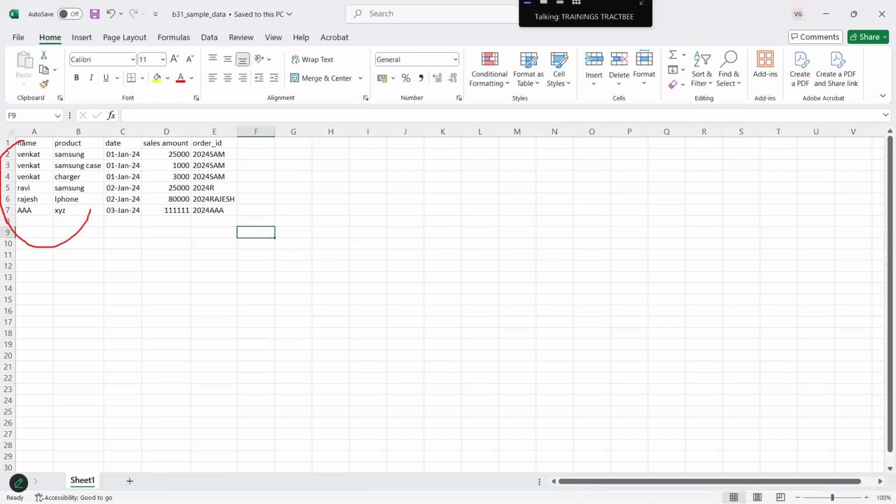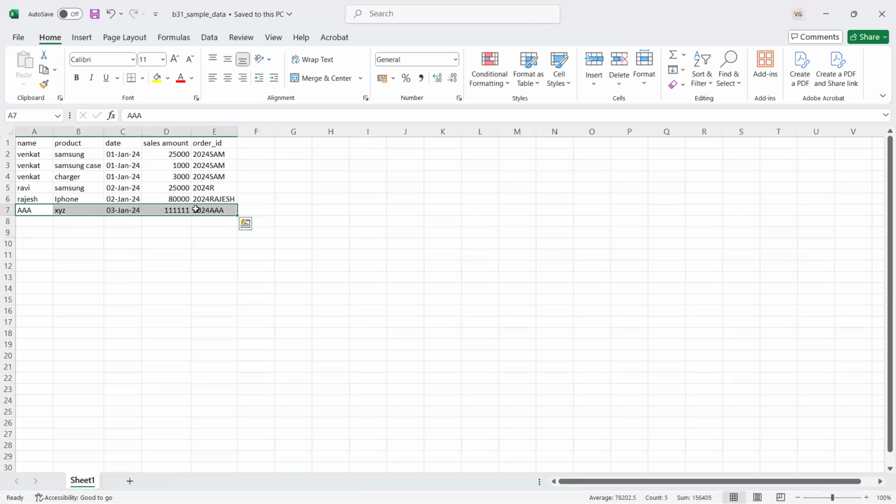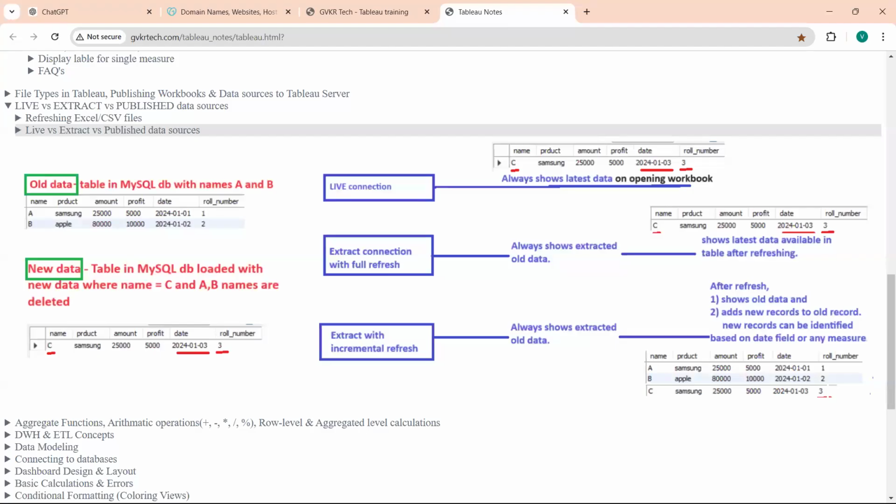So as of now in the database, we have these people, this person, this person, this person, right? Okay. So let me remove this person. This is a new person introduced, right? Let me remove this person, save my data. Now go to Tableau here.